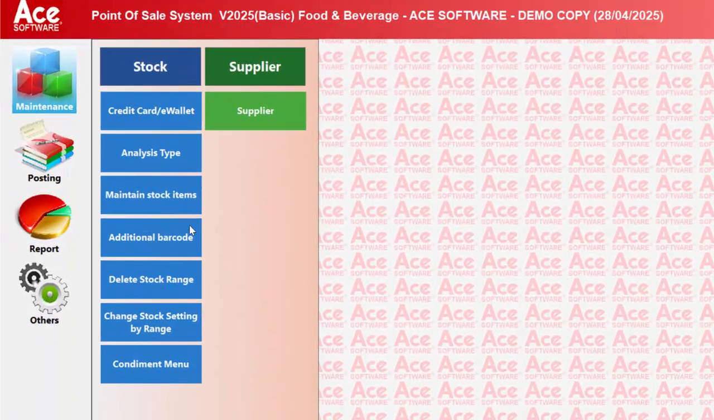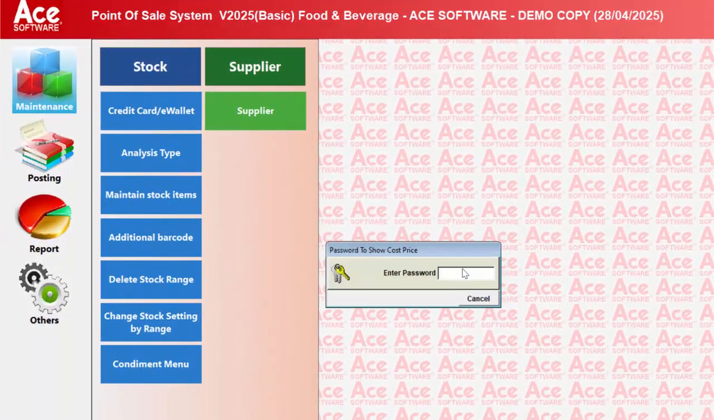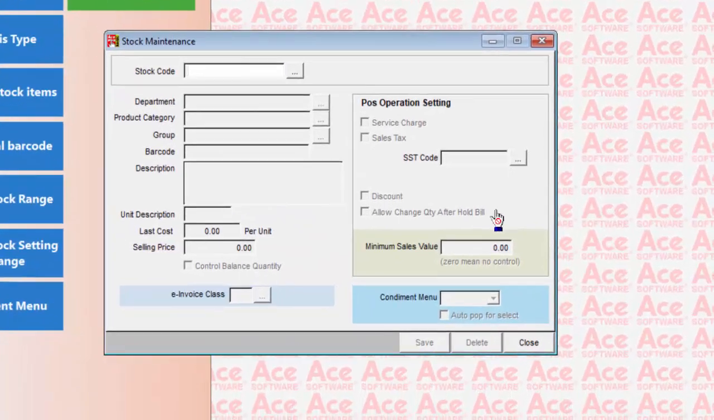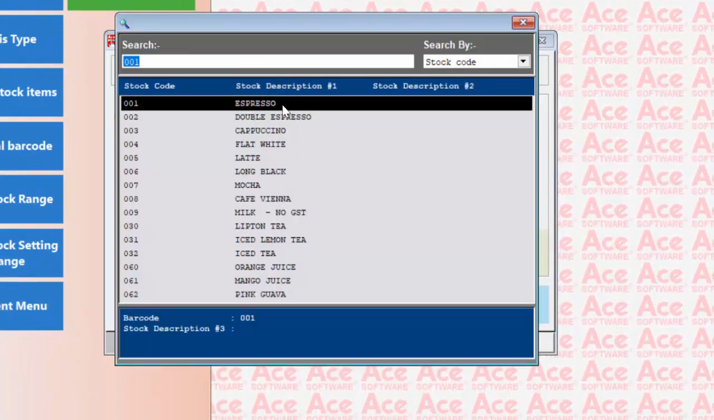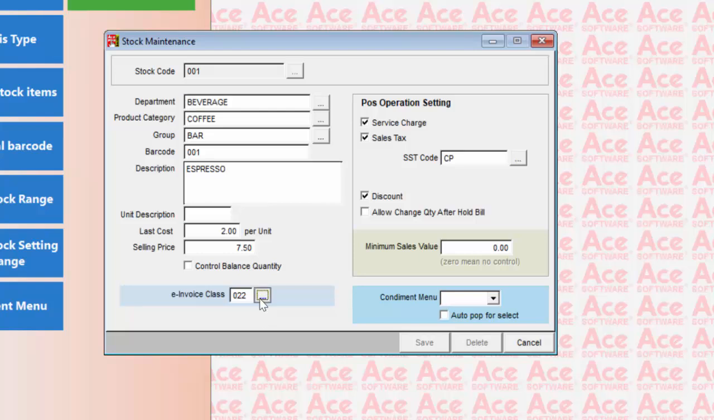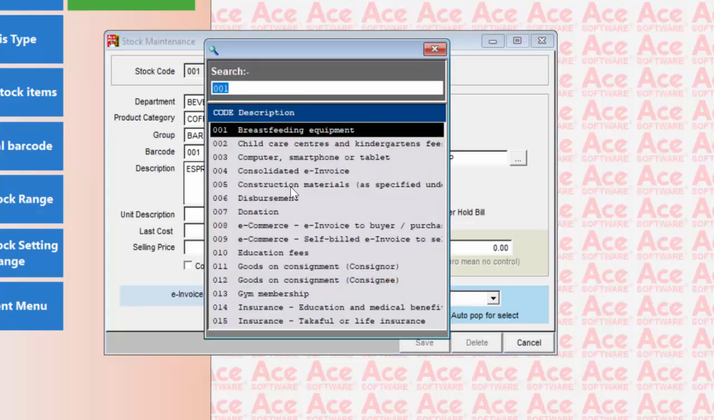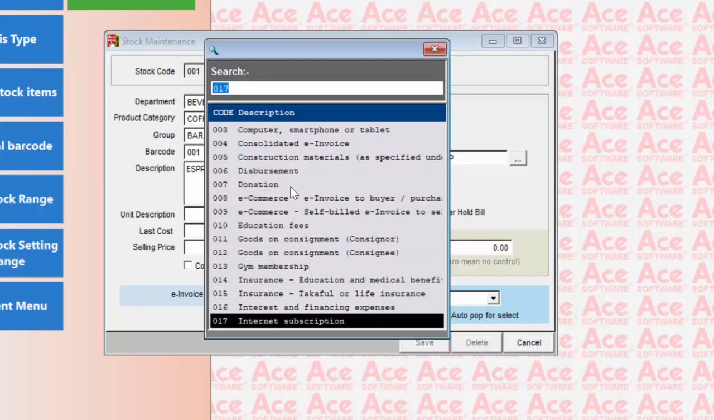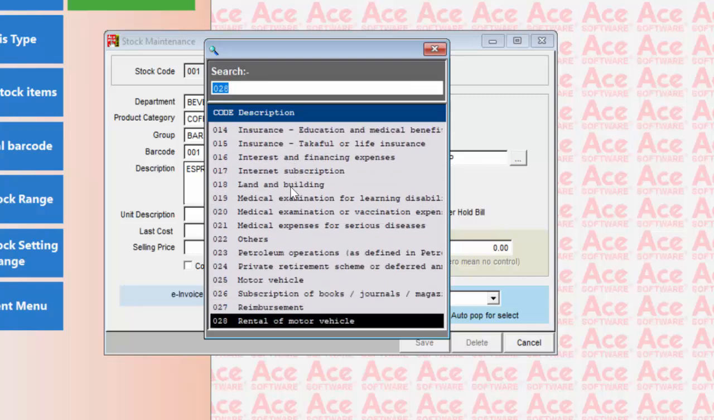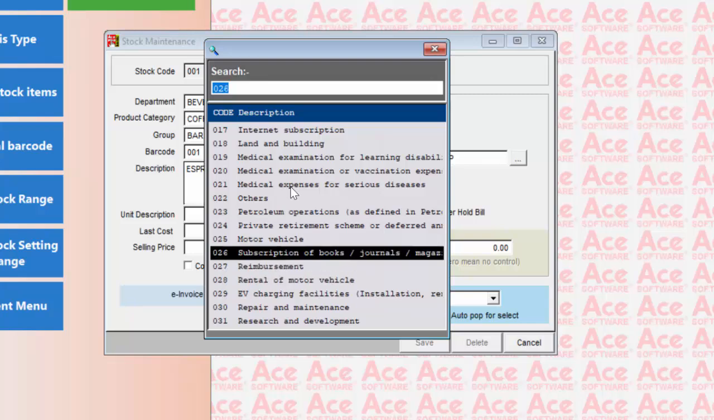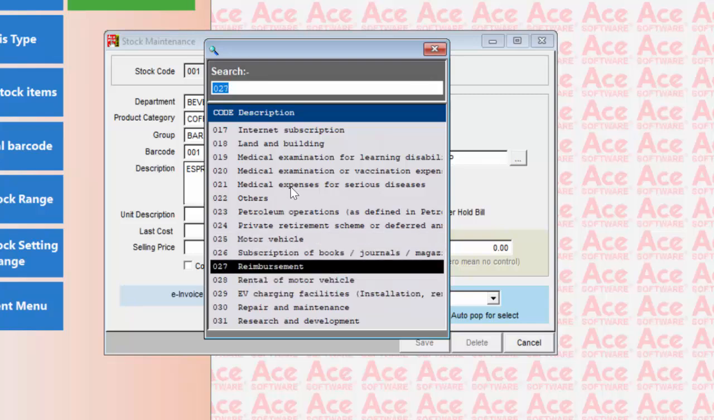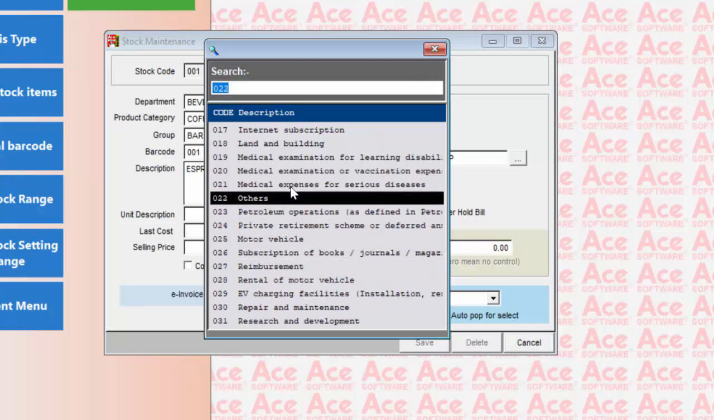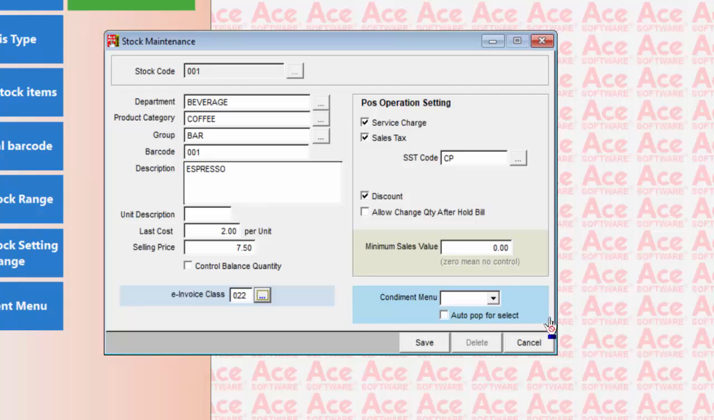The second step is for every item that you are selling, you need to change the product E-class. For every product you have, there is an E-class here. You can select from a list given by LHDN on what sort of product it is, for example, if it is education fees, insurance, and so on. If it's not anything else, you can put under 022, which is others. So for every sales item, you need to put in the E-class.